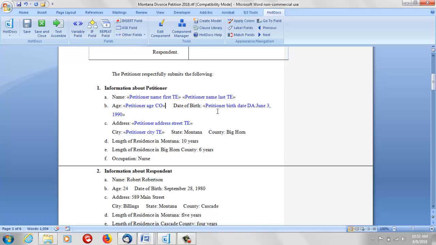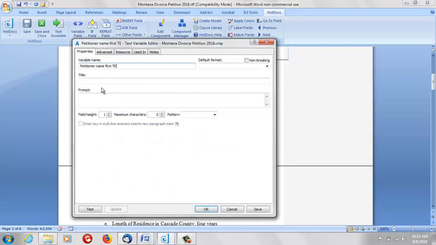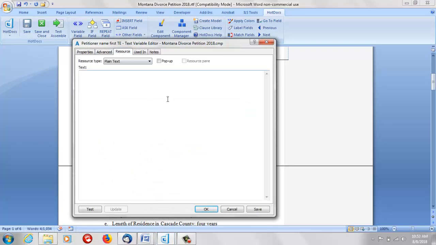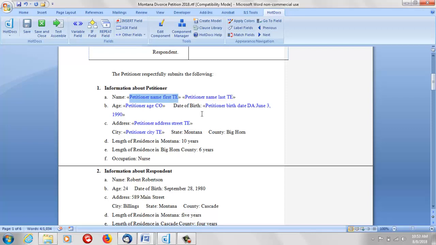One more thing we may want to do is to show how to add a resource. So let's say, just a simple example, if I go and edit this component, the petitioner first name, if I want to help the user understand who the petitioner is, I can add a light bulb icon to that. And let's just say our help here is: petitioner is the one filing the divorce petition. That's going to be available in context of this variable.